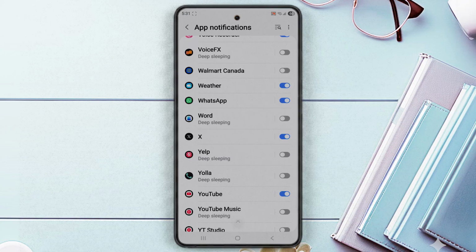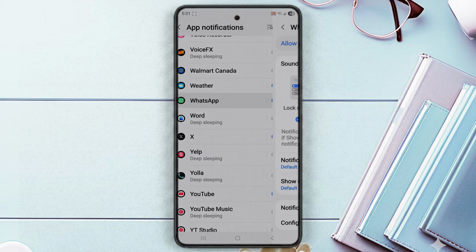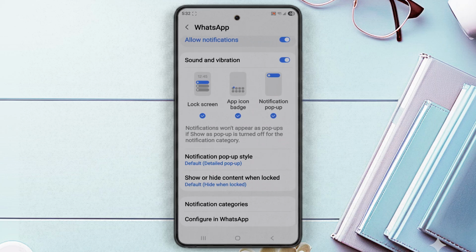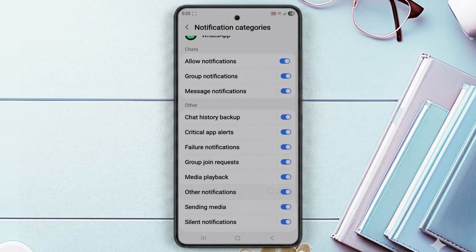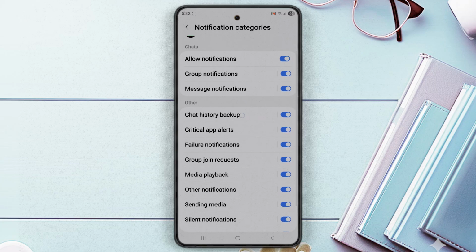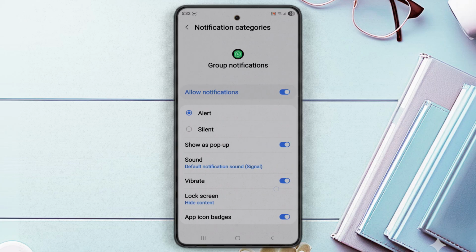From there, scroll down, look for WhatsApp, and hit WhatsApp. Then scroll down and hit notification categories. From there, look for group notifications and hit group notifications. Then look for vibrate, and you can turn vibrate on or off.